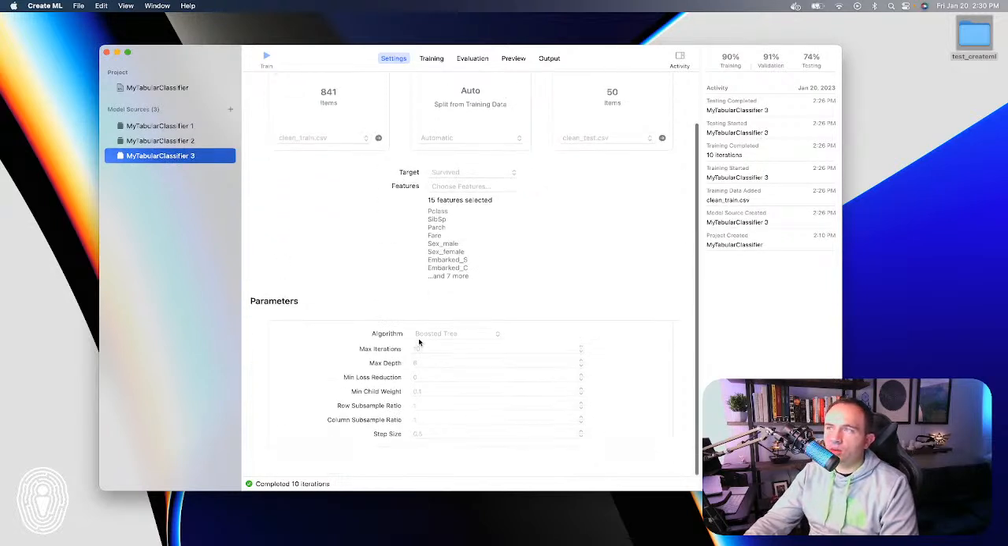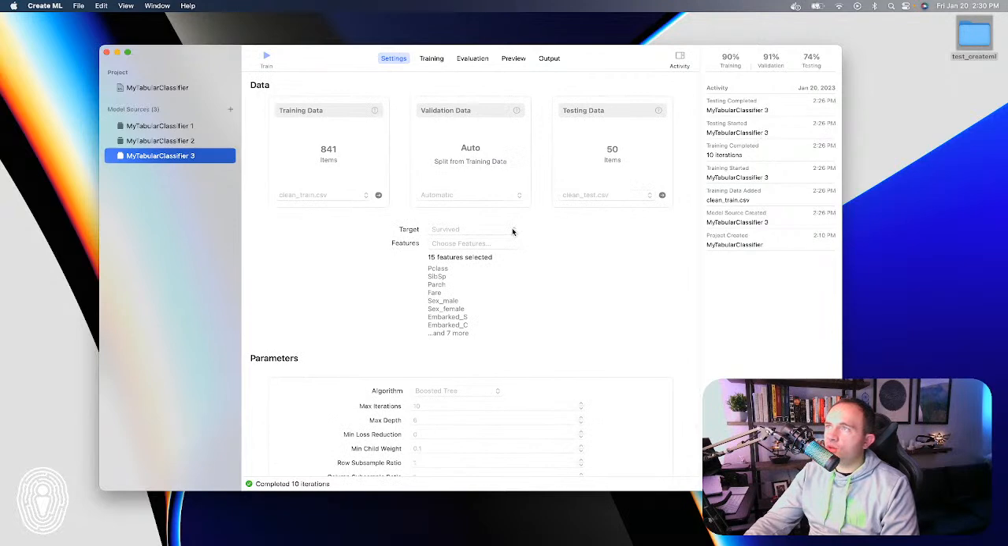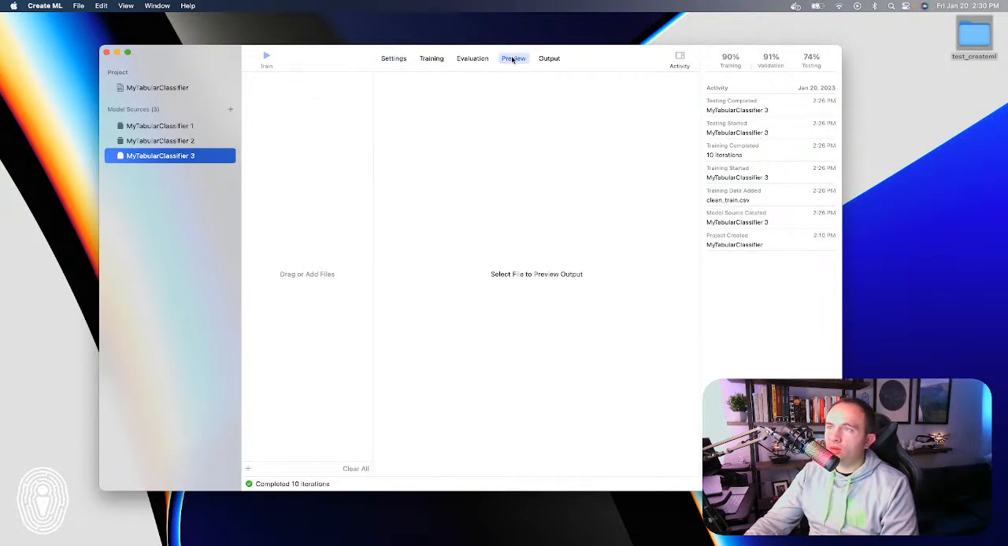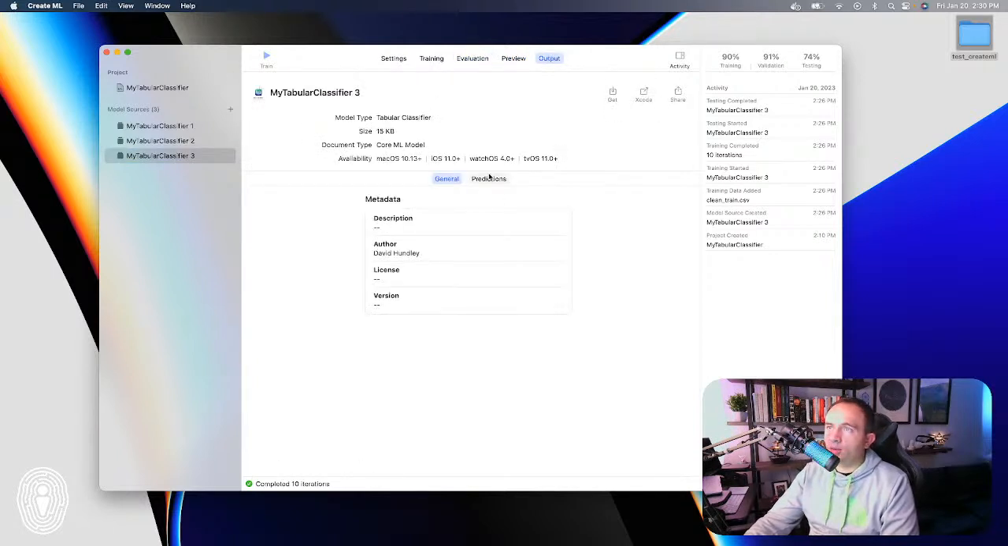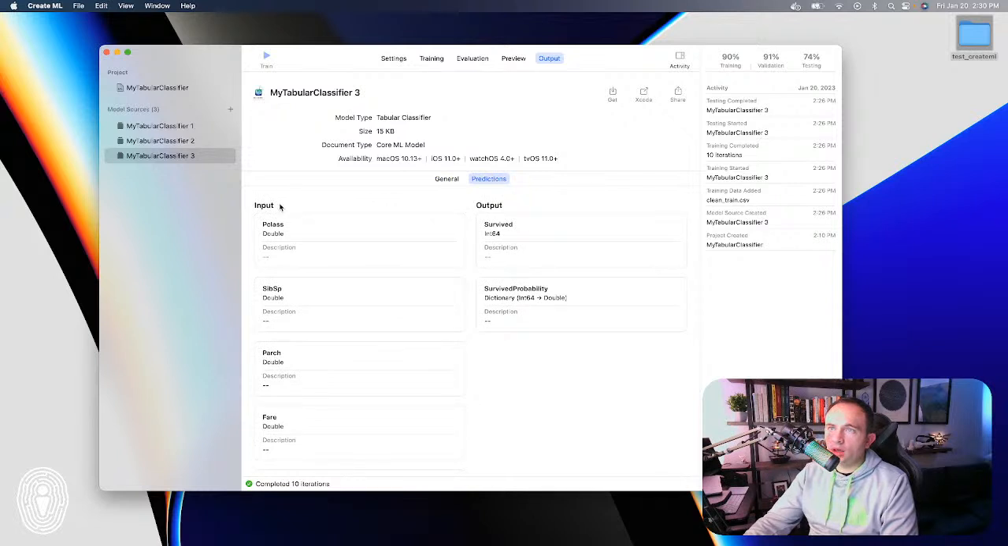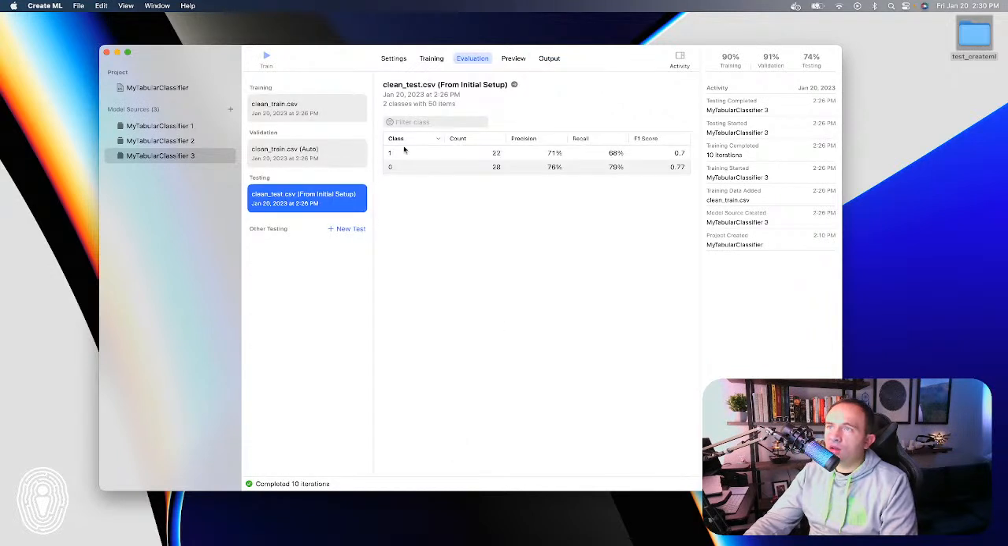Okay, so now that this has been trained, what does this preview do? I don't know. Okay, output. All right, predictions. So input is survive probability. I wish, is there a way to see, because what my coworker was showing me with the image classification model was really cool.